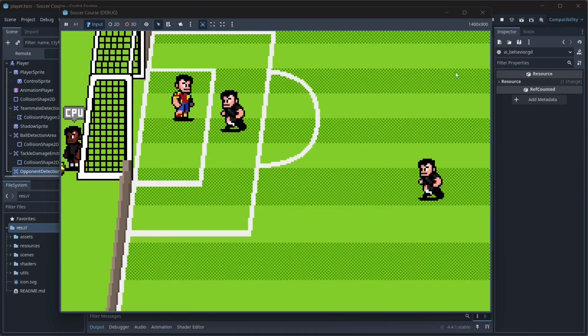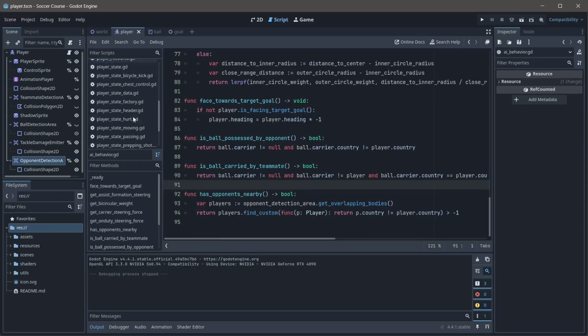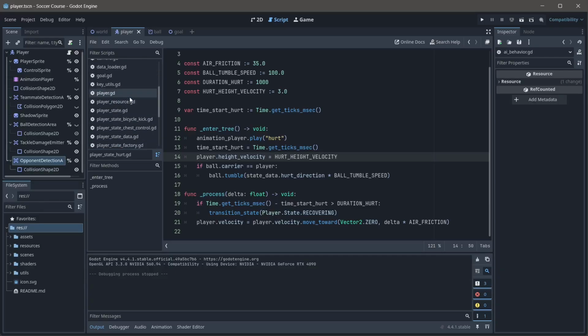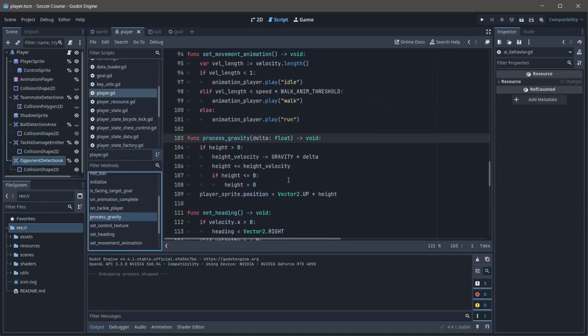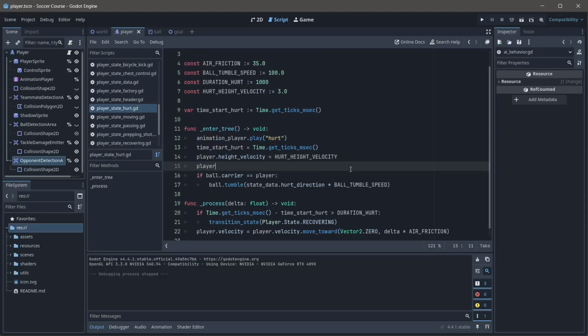Let me fix the players getting hurt here. So I think, let's see, player hurt. We're setting height velocity to 3 pixels per second. Let's hop over into the player. Where are we handling the gravity? Okay, we're only entering here if the height is greater than 0. So let's maybe force that to happen. So back into the player state hurt, let's also set the player's height to 0.01. I guess 0.1 should do.